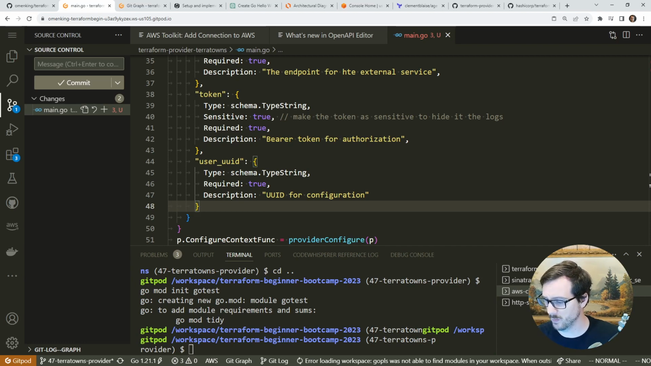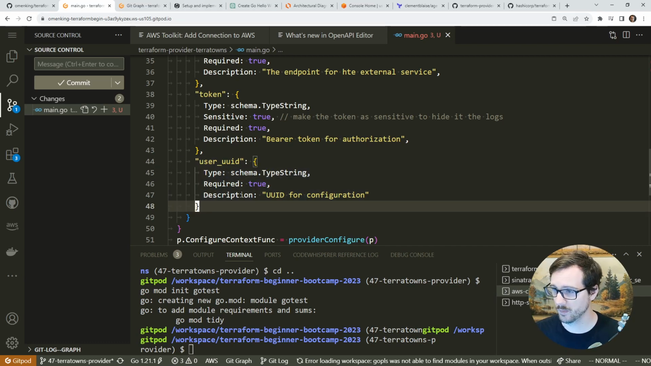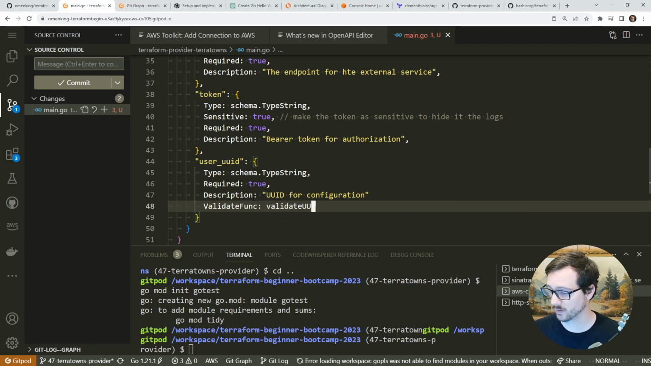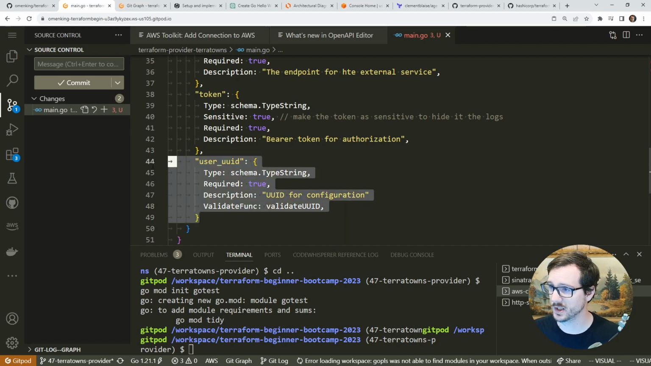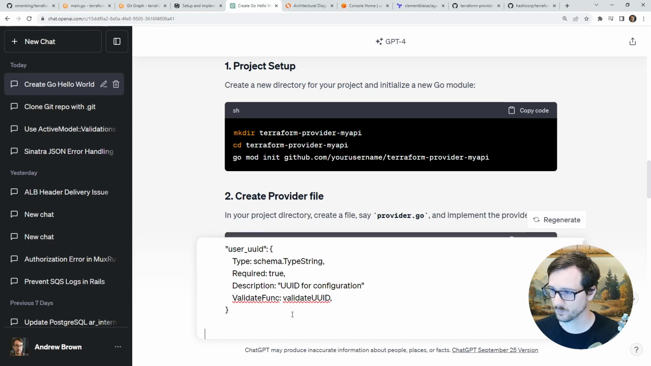So what we can do is we could probably parse it. So I'm just going to go here and say, we're going to make a custom validator. We did this before for other things, but we'll just go here and say validate func, and we'll just say validate UUID. And let's see what ChatGPT can come up with here. So we'll say, write the Golang function validate UID for this Terraform provider. And let's see what it does.